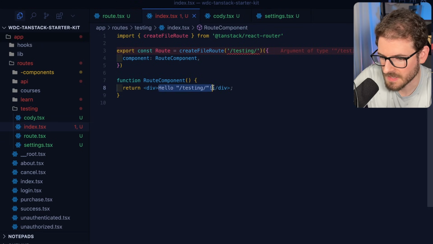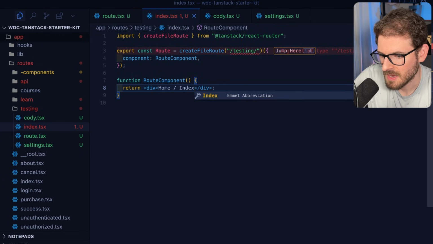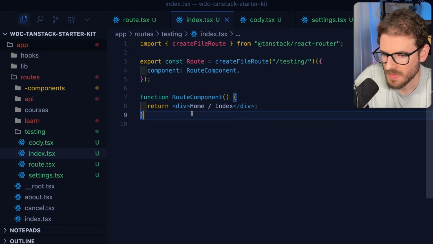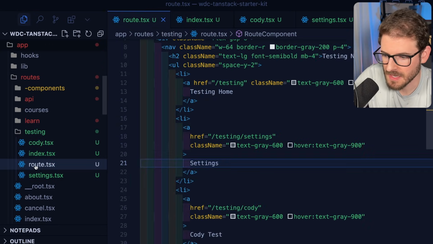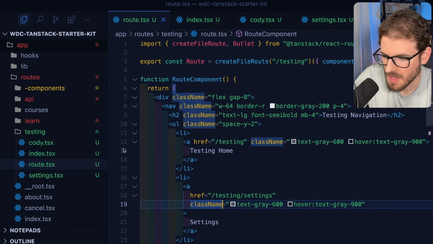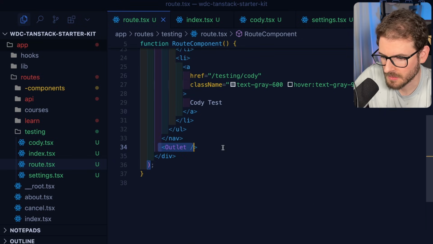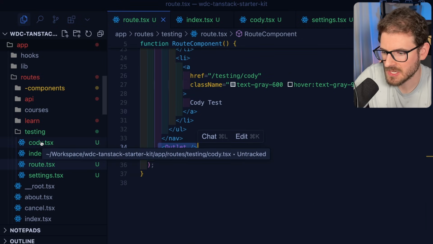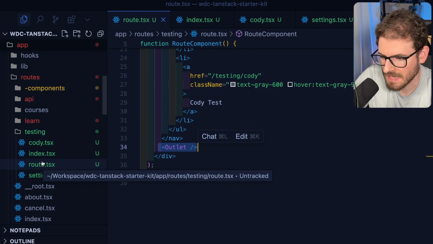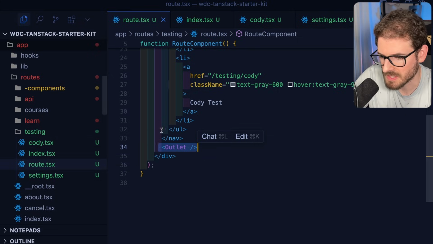So here I can go ahead and say like home slash index. We can go ahead and save this. So that is how you can make a layout. Again, it's this route.tsx file. And then you use an outlet over here, and then any other page that's in this folder is going to use that layout and show for the index, the Cody page, and the settings page.